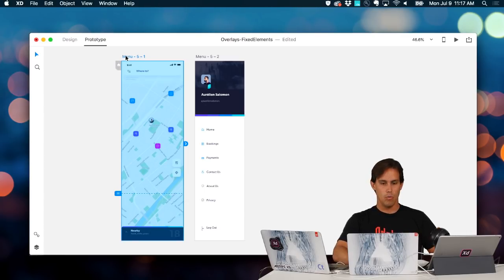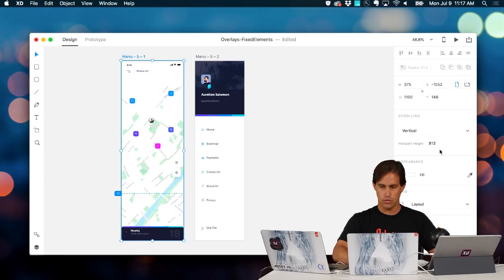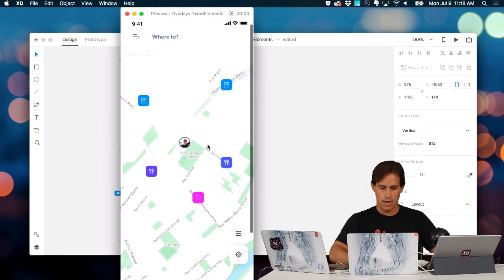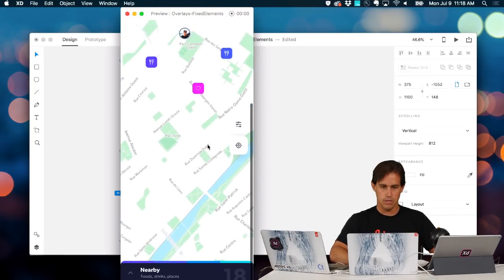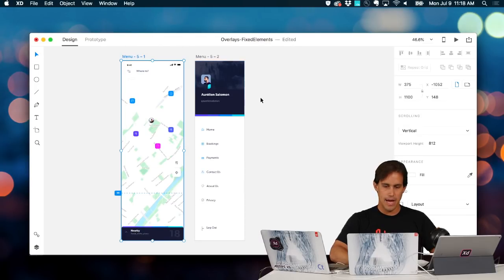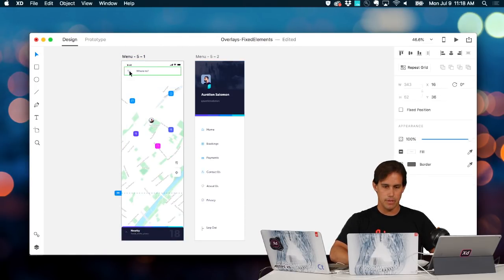Here I have one artboard with scrollable area. So if you go back to design, you can see that it starts scrolling at 1812. Let me fix that. That's the height of an iPhone X. That's where the scrollable area here, where the fold starts, meaning that if I click here, I can scroll using the preview window.